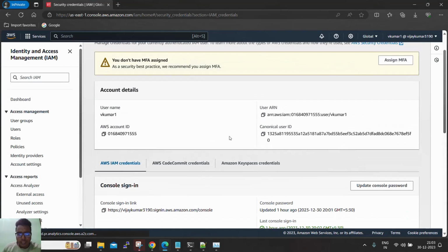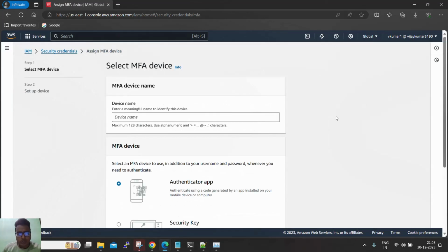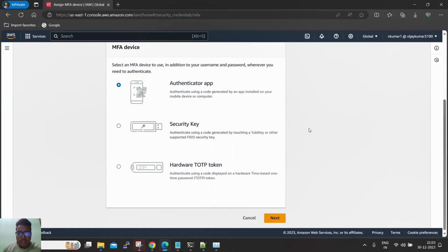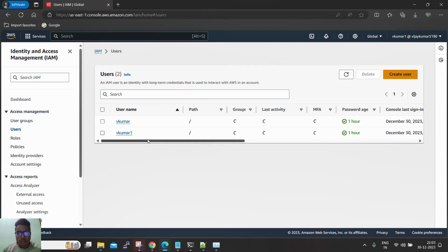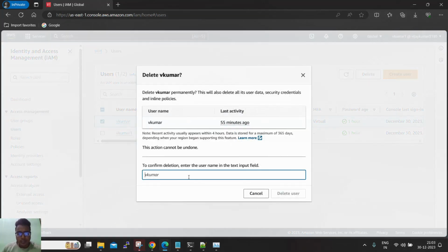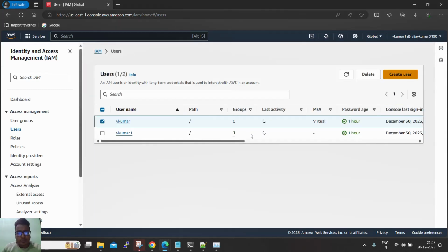See, you don't have any MFA assigned, and the assign MFA option is enabled now. So this user can assign MFA on their own. And don't worry, this user cannot do any other activity. Suppose this user wants to delete this user; if they try, it will not work, because they have only read-only access. So you are good to go.